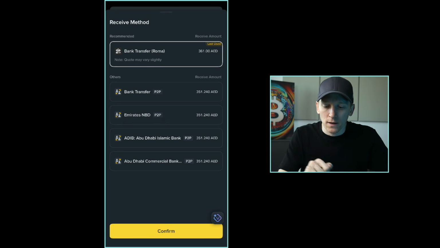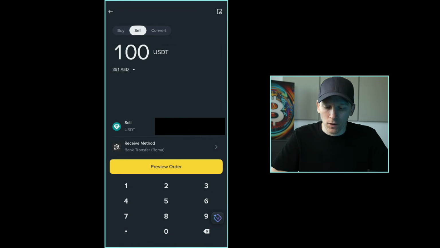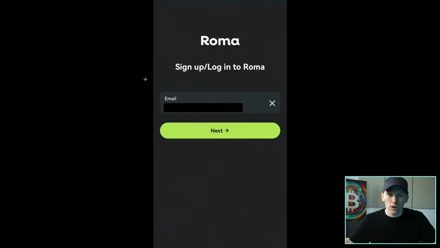Now, the option in my region is this bank transfer option through Roma. So I'm going to click this one, and that lets me actually use a bank transfer. So we actually have to go and set up an account with this third party as well. In my region, we have to go through this separate company called Roma to off-ramp. However, I think Binance have a stake in this company with some other local partners, so they can actually use it with your Binance details.